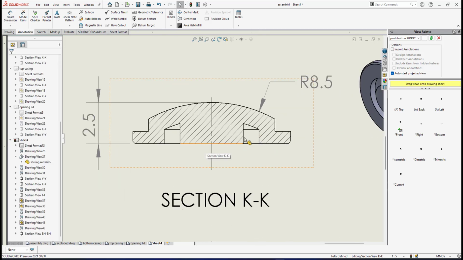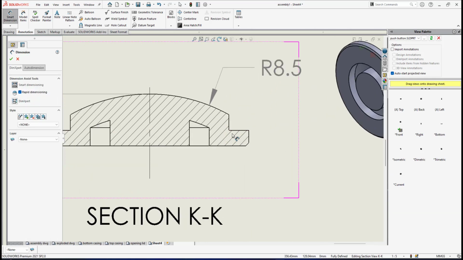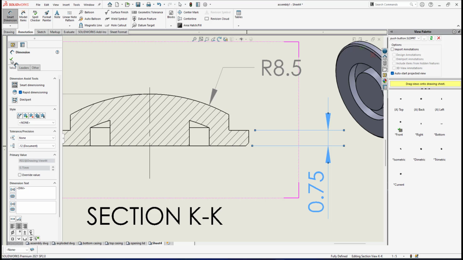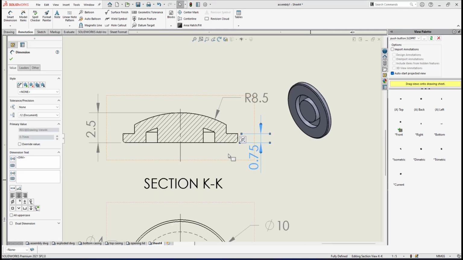And another thing is about the thickness here. So I go for smart dimension. From this point to this point, 0.75. And I can go it like this, right? So the thickness is 0.75.